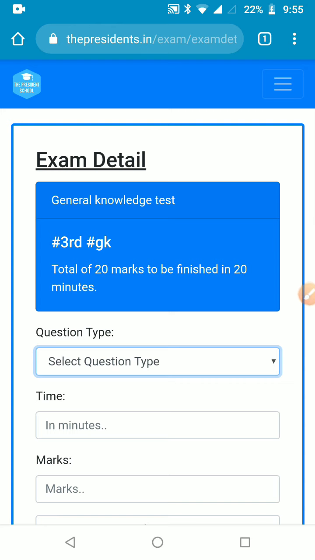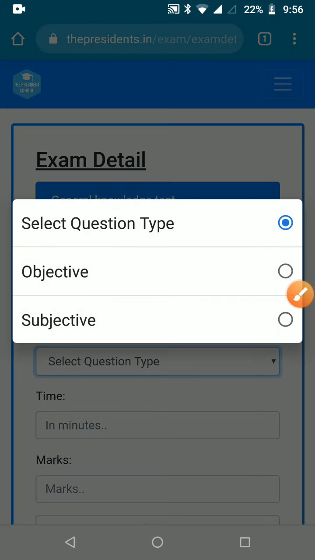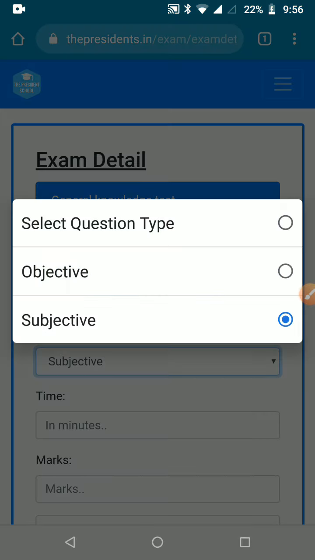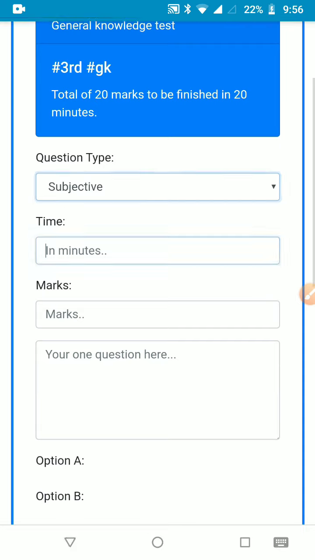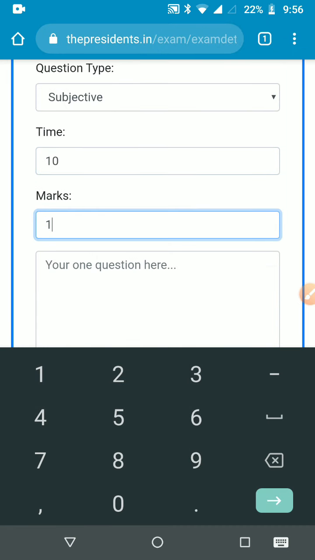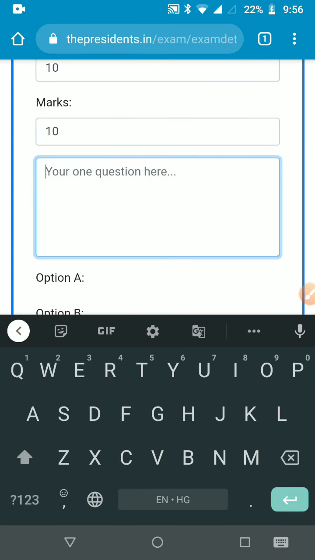It shows 10 marks, 10 minutes. Now I have to add another, as I have already mentioned earlier, this test is going to be of 20 marks and 20 minutes. So I'll go with one more question, and that type is subjective. Again 10 minutes, and 10 marks.